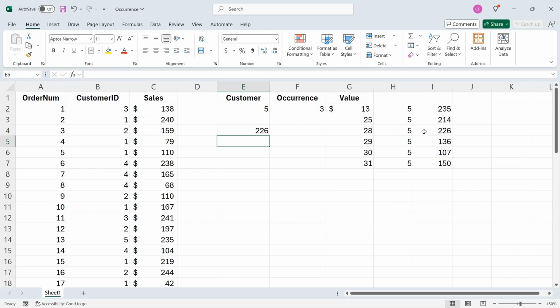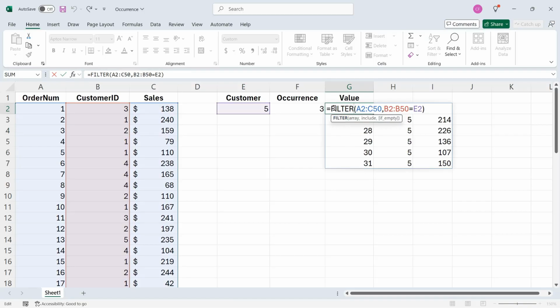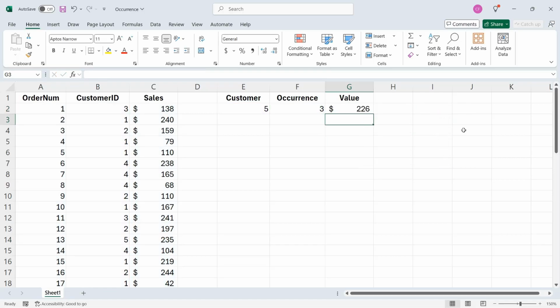And if I look over in the filter output, I see that 226 is in fact the third value from orders for customer number 5. So let's combine those two formulas together. I will delete the value, or rather the formula, in E4. Then I'll double click cell G2, and I will use index again. The input to the index function will be the filter output. So then a comma, the occurrence will be F2, which we did before, and the column from the output that we want is in column 3. And then a right parenthesis and enter, and I get the value of 226.